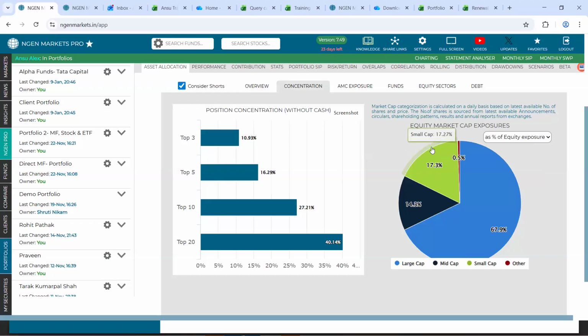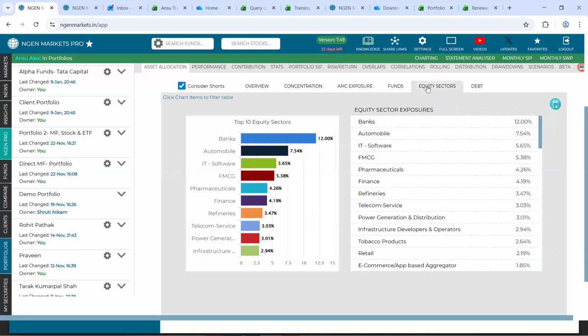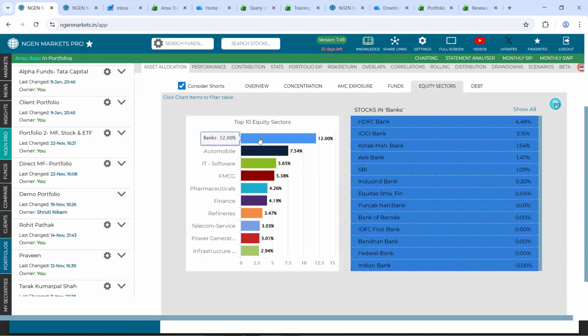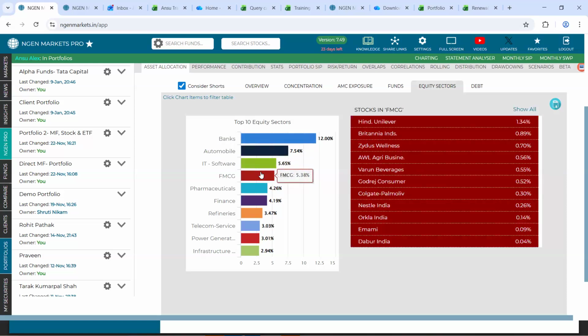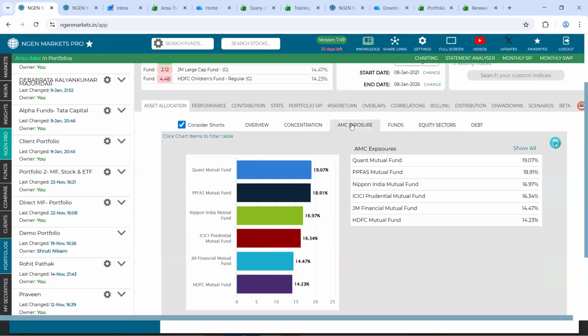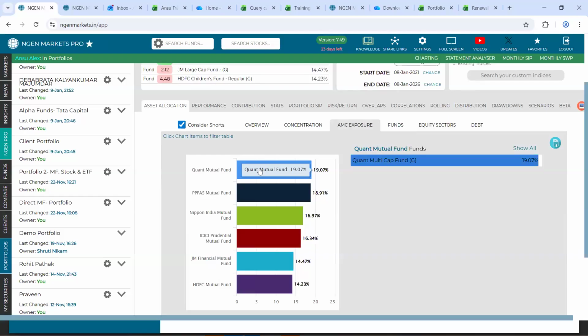Following that, we have this equity sectors tab, which tells you which sectors are heavily weighted towards the portfolio. You can also click on that tile and it will tell you from that sector which all are the stocks that have exposure towards the portfolio. In addition to that, we also have the AMC exposure tab, which will tell you which AMC and the funds from that AMC have exposure towards the portfolio once you click onto that bar graph.